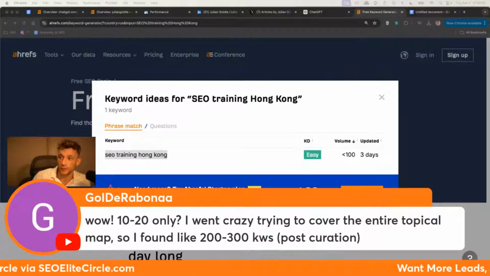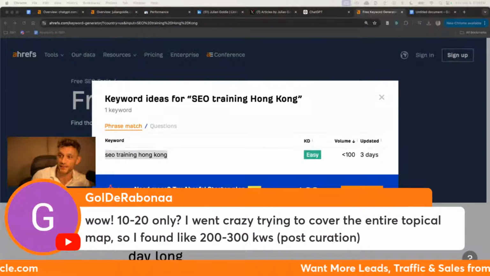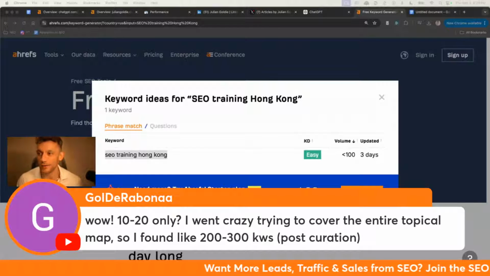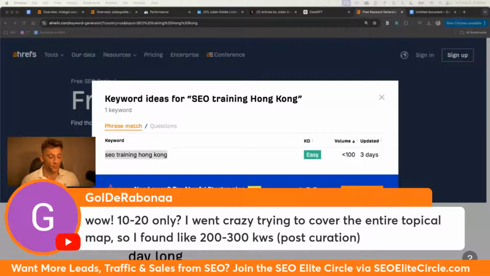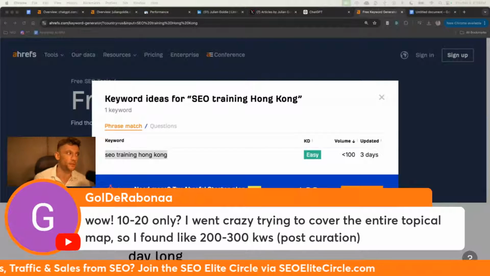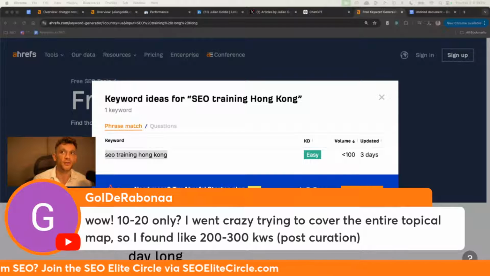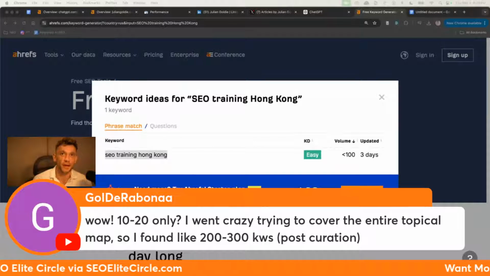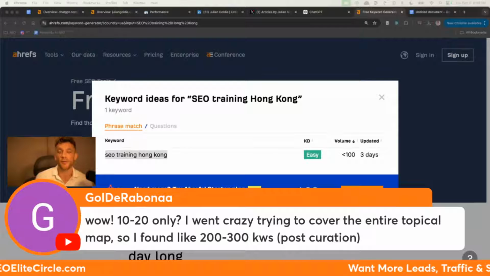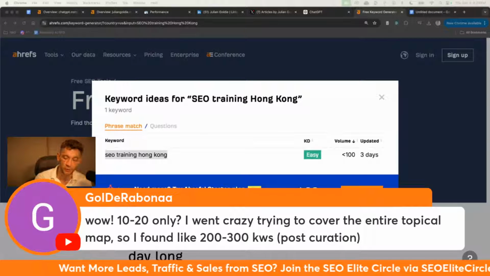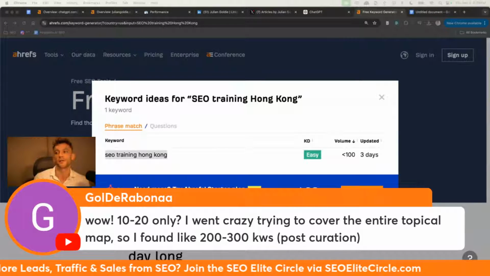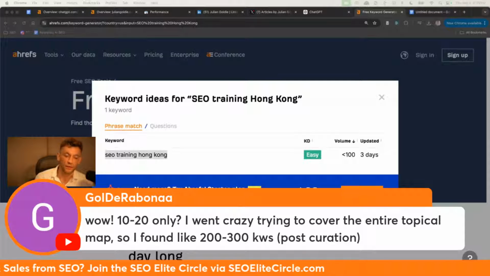And then Goal says, wow, 10 to 20 only. I went crazy trying to cover the entire topical map. I found like 200, 300 keywords. Yeah, you can do topical maps as well. The one thing you want to check though when you're doing topical maps is that you're checking the keyword data, right? Because what those topical maps can often do is give you everything broken down. But the problem with those keywords is a lot of them are not being searched for or they're being cannibalized. And so for me, what I like to do is just really focus on making sure that I've got the data behind it.